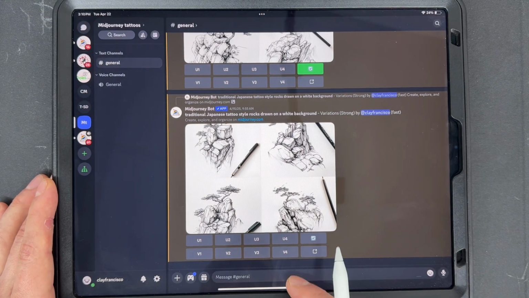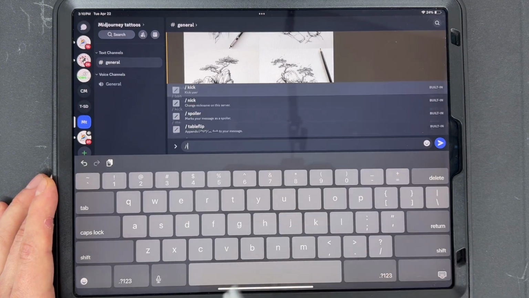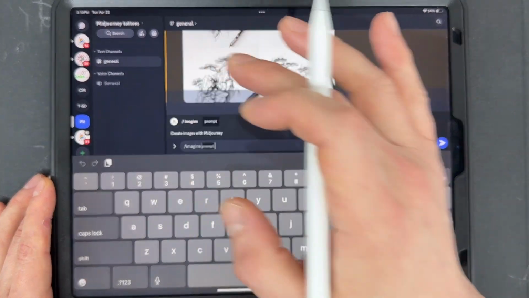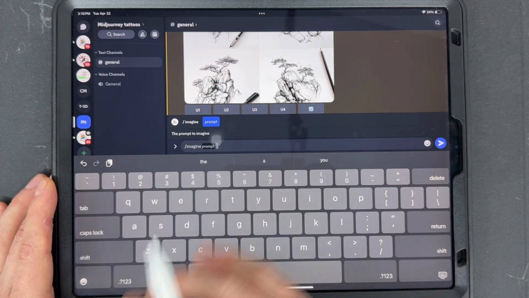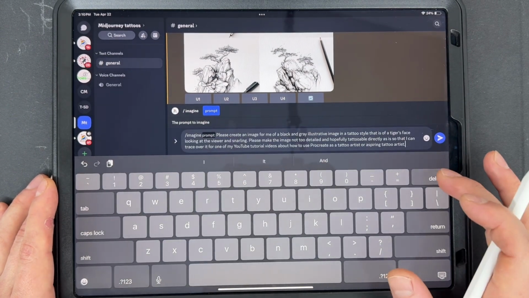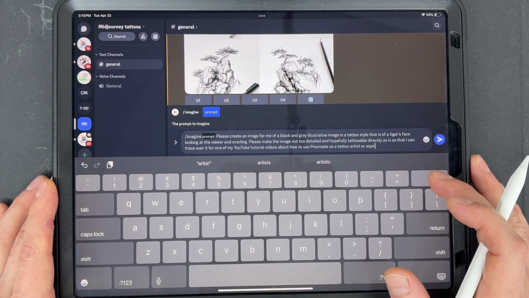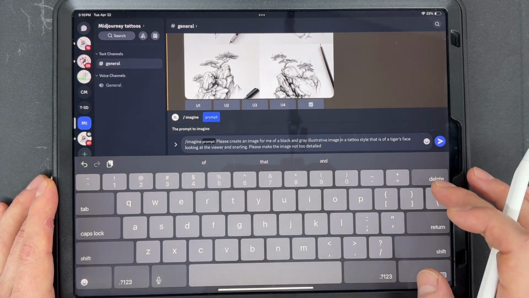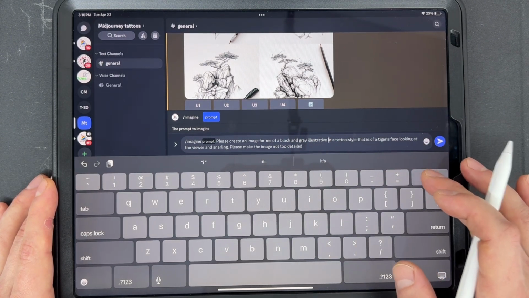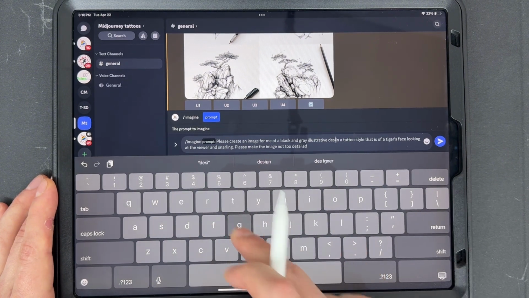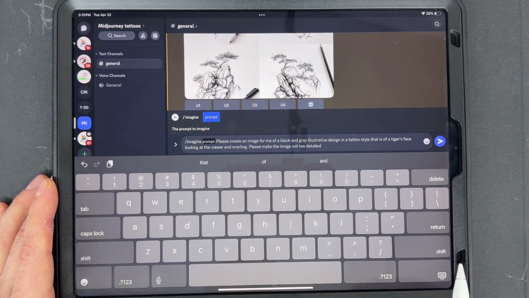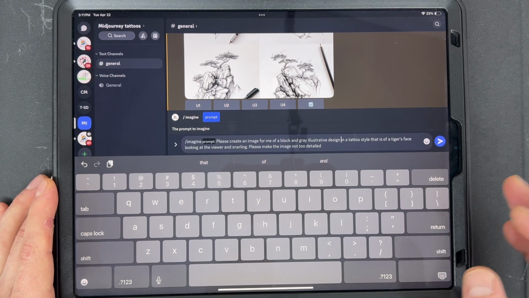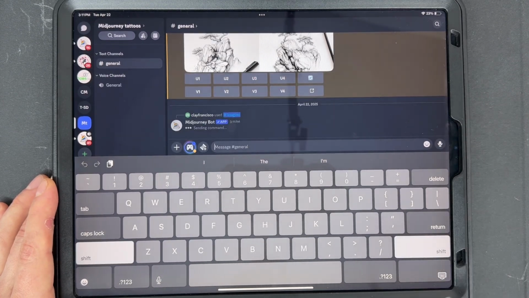All right, so here I am over on my MidJourney tattoos thing, /imagine. Boop, there we are. I'm gonna just paste this entire text in there, but because it doesn't understand a bunch of this stuff for context, there we go. We're just gonna do that. Please create an image for me of a black and gray illustrative design in a tattoo style that is of a tiger's face looking at the viewer and snarling. Please make the image not too detailed. Boom. Let's see what happens.